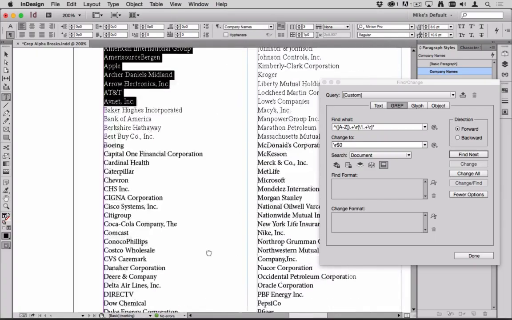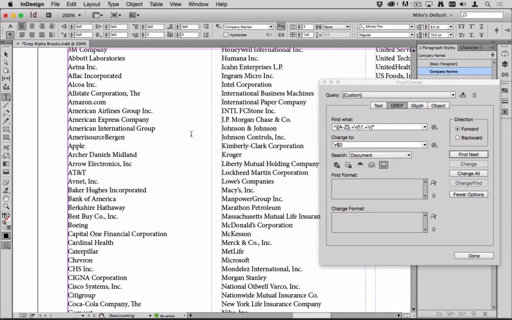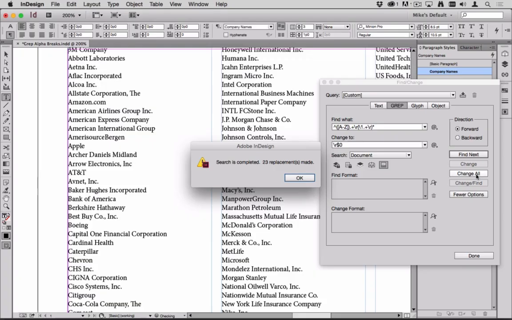I'm going to quickly undo that and put my cursor back at the beginning of the story, because I want to test what happens if I choose Change All. This is where you usually discover what you didn't anticipate in any GREP Find Change operation. When I click Change All, it makes 23 changes. But did it do everything right?